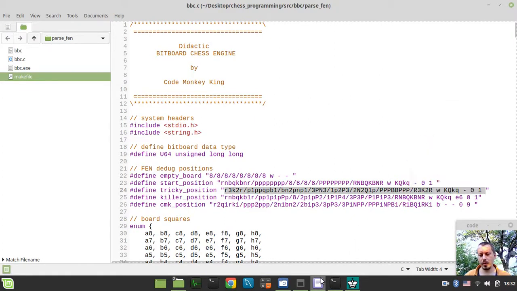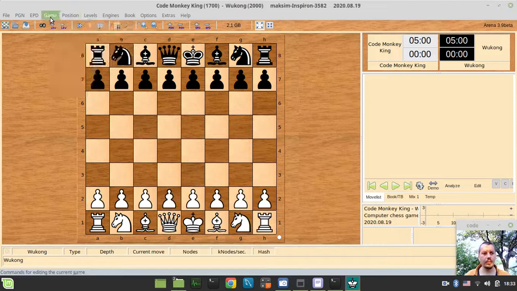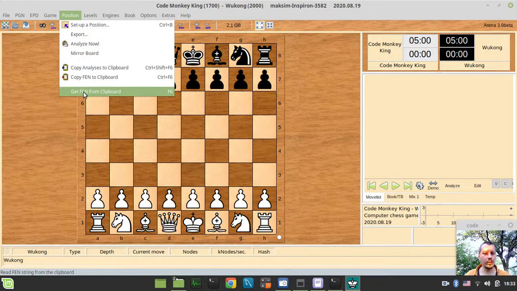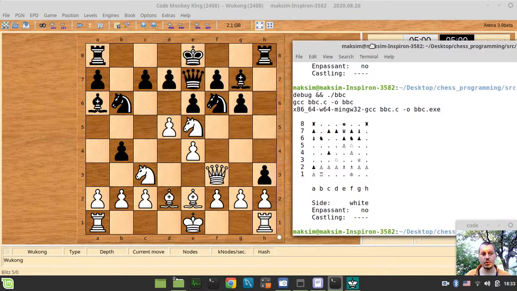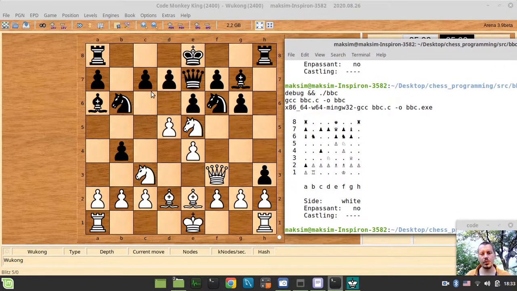I just want to grab this tricky position, copy and paste it to the Arena GUI. If we compare these two positions, you see it goes okay until this rank, but starting from this rank it just shifts one square to the right, which is obviously wrong, and it doesn't really have to be like this.